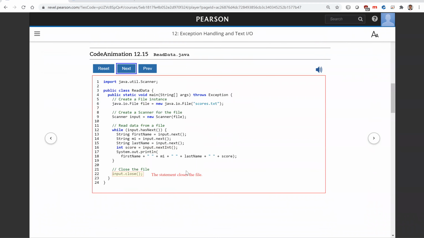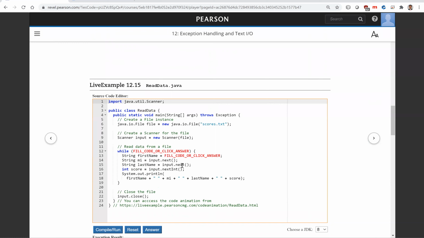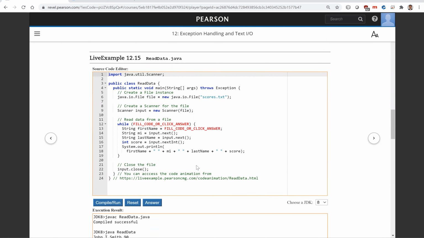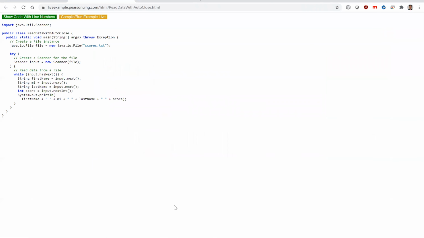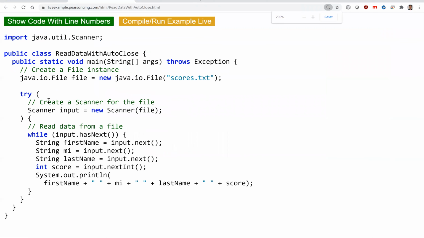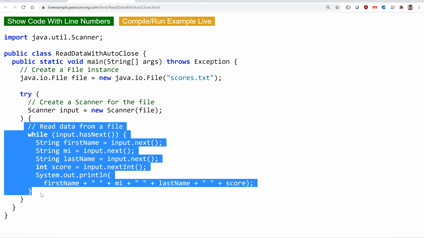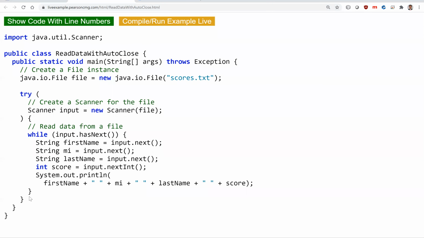So please note that we wrote this without using try-with-resources. If we use try-with-resources, we don't have to use input.close. So we can rewrite the code. So this is the code. You can look at it. We use try-with-resources. Scanner is put right here. So we create this file object. So this is to use the resource. At the end, you don't have to close it. It is automatically closed.